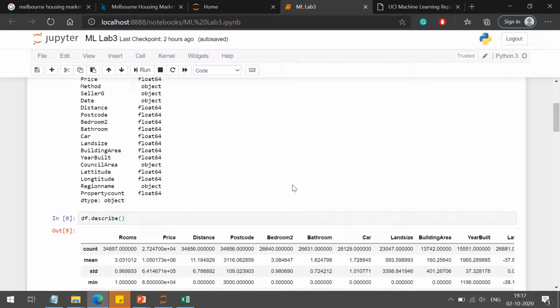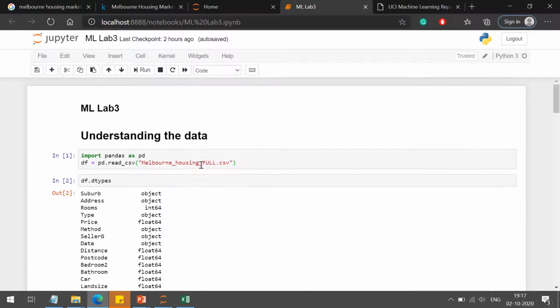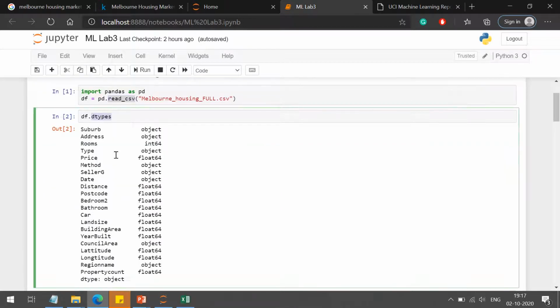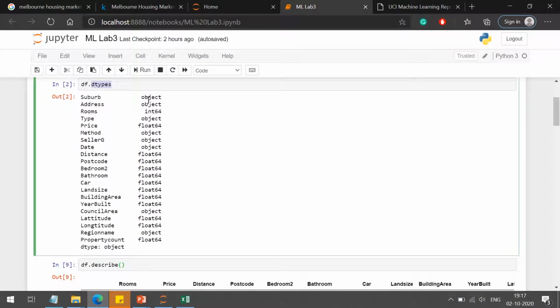So this is the notebook that I have created. Okay, so I am reading the CSV, full.csv using the read_csv method. So now I am printing the data types of various attributes. Okay, so here we have object.